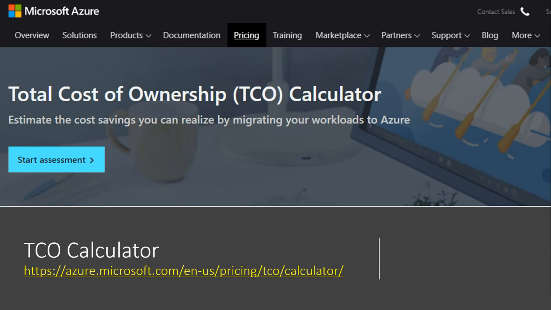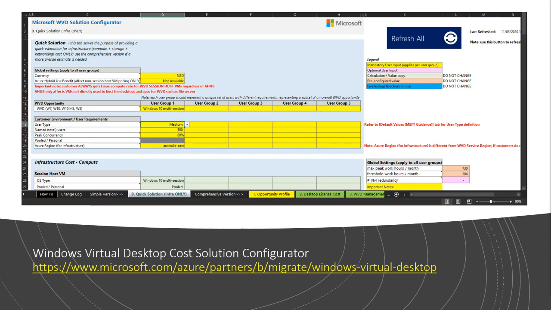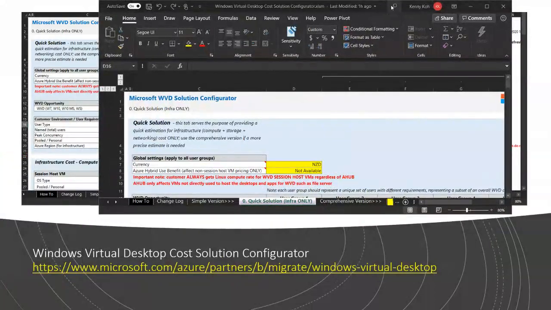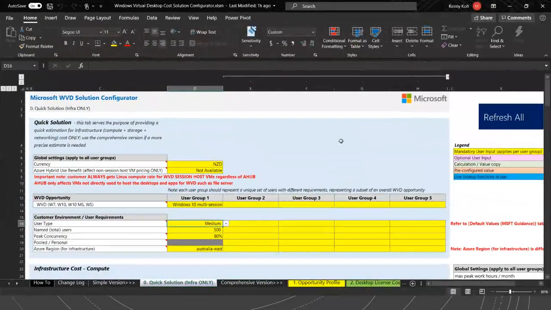That will help with talking to your customers. The next one is the Windows Virtual Desktop cost solution configurator. This is a very long name. It's basically an Excel spreadsheet. I have it here. It's a very specific use case. It's for people that want to look at Windows Virtual Desktop. We will cover this in depth in Module 4. Windows Virtual Desktop is a very, very big topic, but it's a very hot topic at the moment.